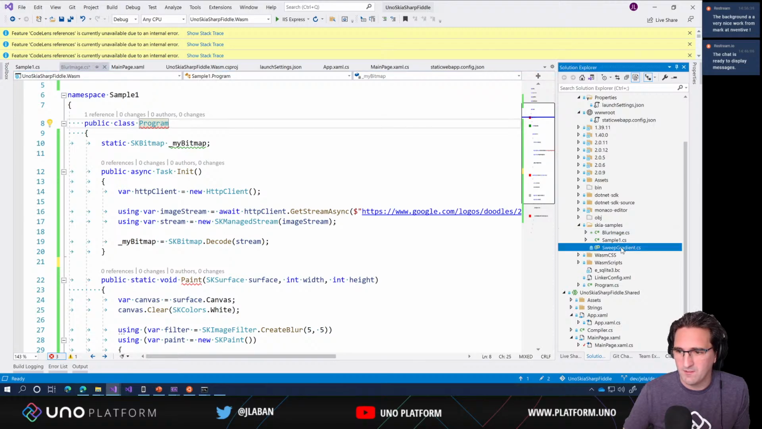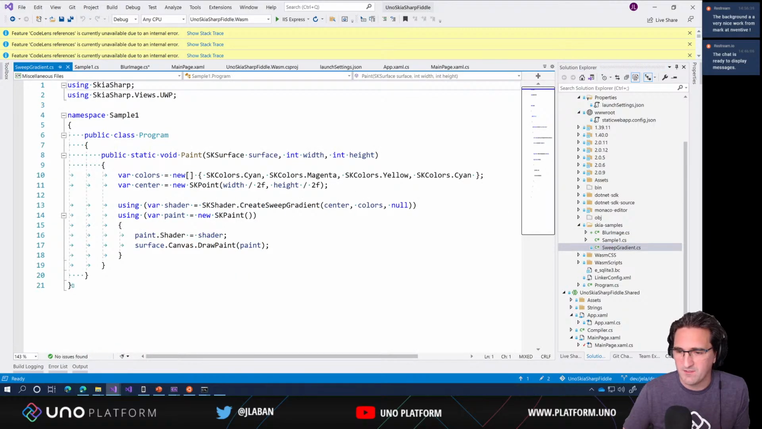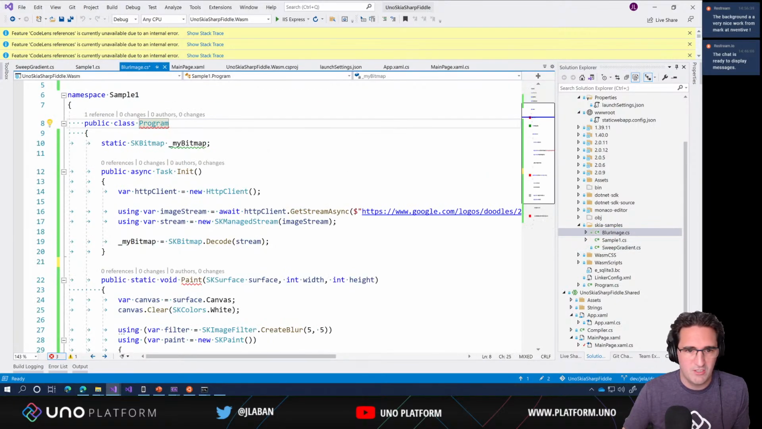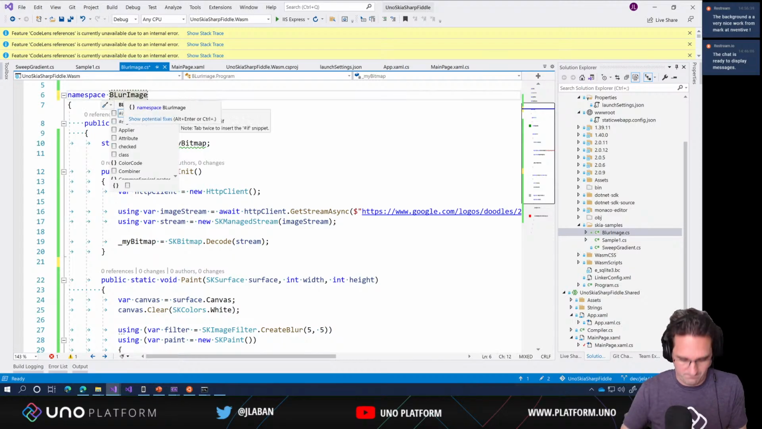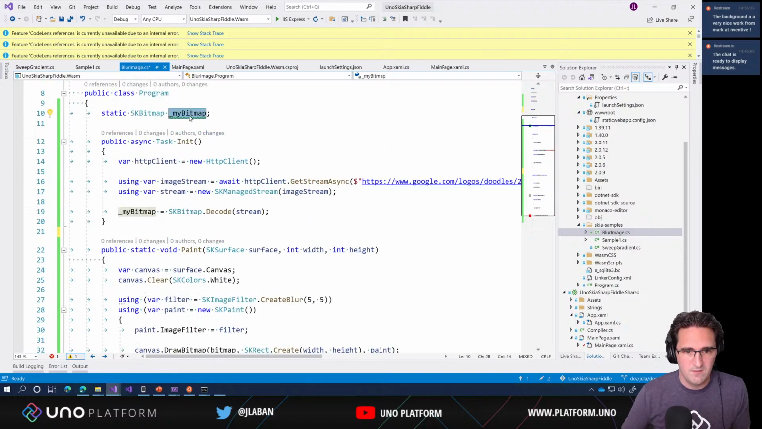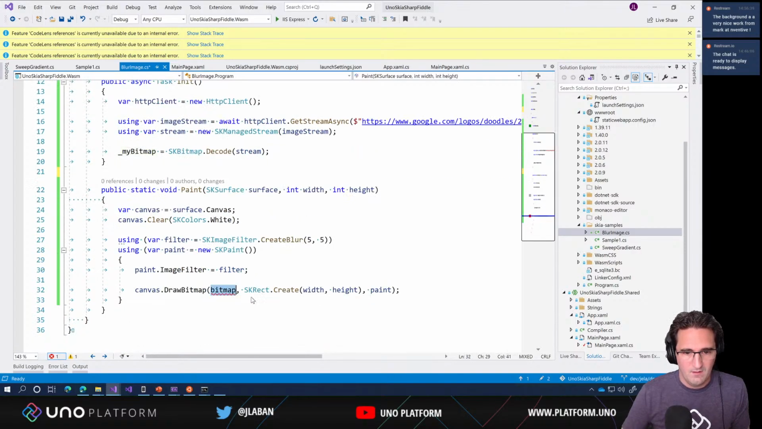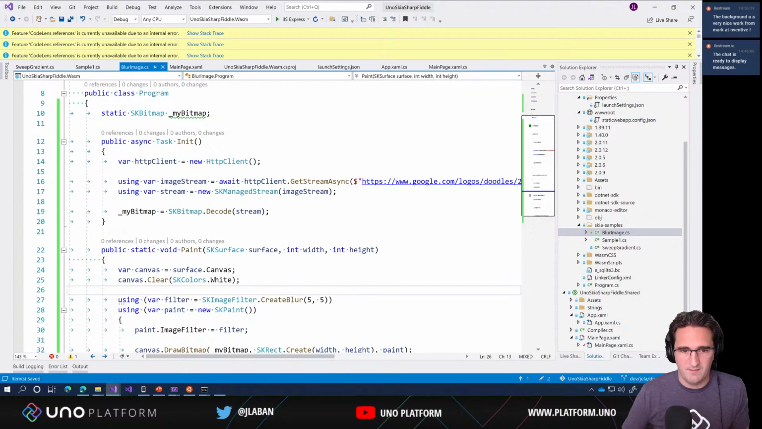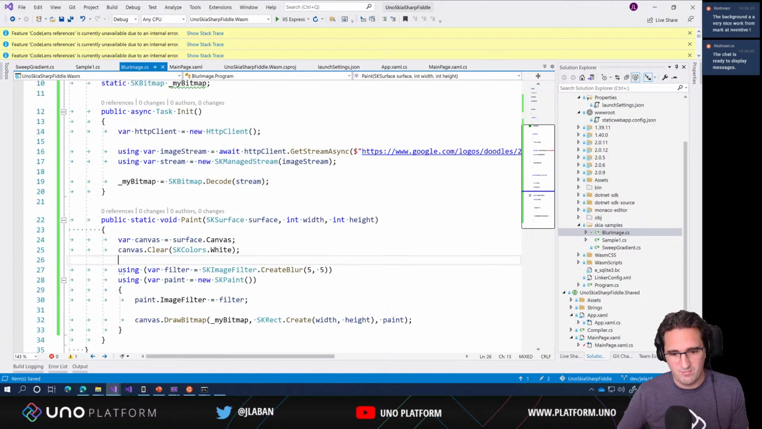So sample one, we're going to call it something else. We're going to call it blur image instead of sample one. And then the bitmap here needs to be used here. And we're going to see if that behaves properly. So the image should be loaded up, decoded into the bitmap here, and then provided here as the rest of the image. So let's see what that does.